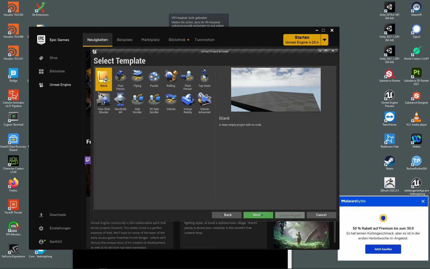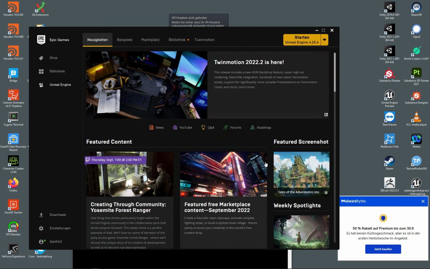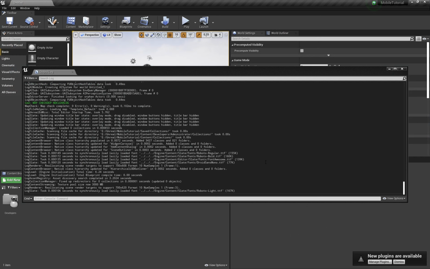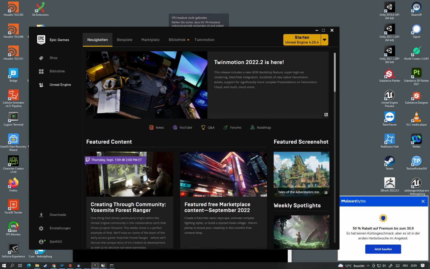Game, blank, and now we choose tablet, maybe mobile tutorial, create project. So this is our project, our new one.